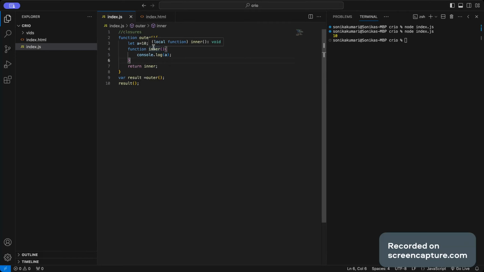Now when we try to call this function from outside, that is, I have called the outer function from outside and stored the return value in a variable named result, and this result will contain the inner function when it is returned. When I now run or call this result, which contains the inner function, as a function call, I can access the variable a from here.